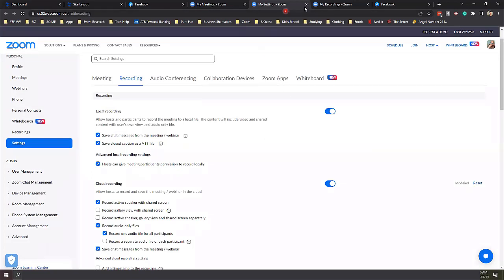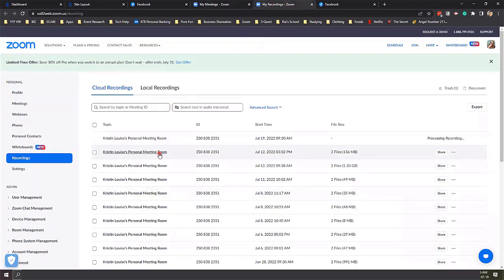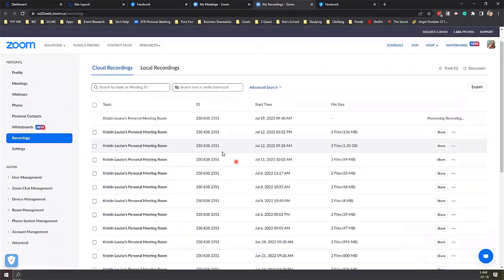So now let's talk about accessing your Zoom recordings. So to get into your recordings, again, from here, down here on the left-hand side, you're going to go to the recordings tab, which is just above your settings tab. And it'll look something like this. Okay, so you've got all the recordings. I still have one that's processing from this morning.